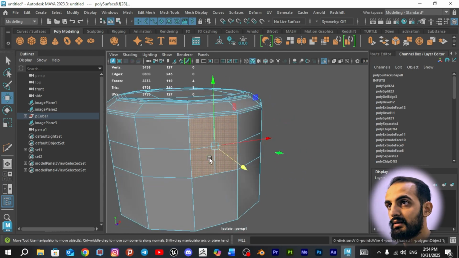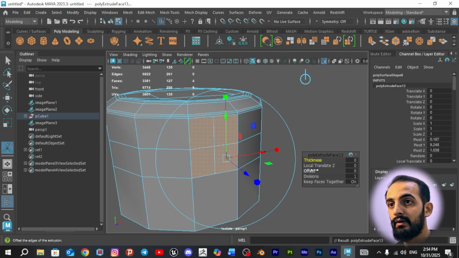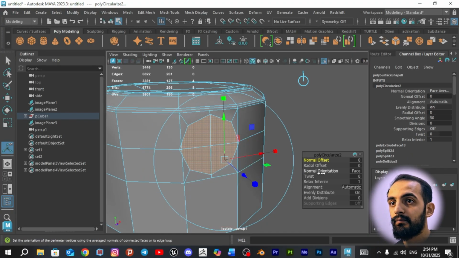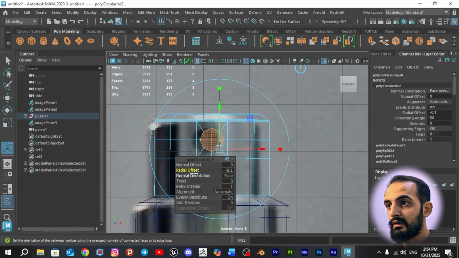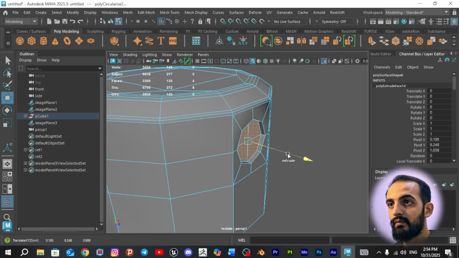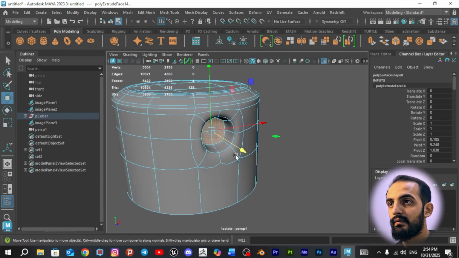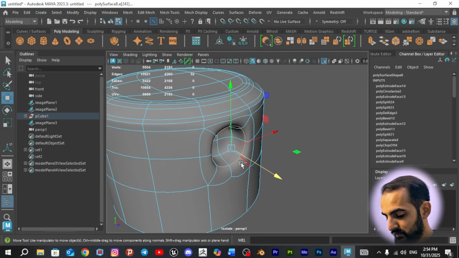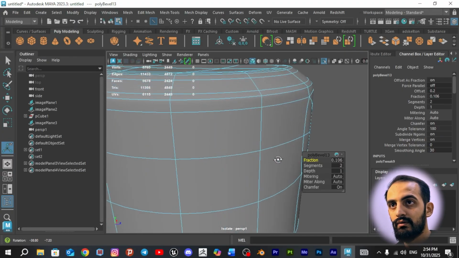Let me test that like this. Circularize, radial offset, fix that as well. I think it's good. And back. It will be to support that.